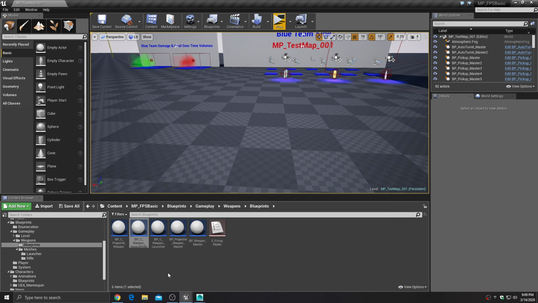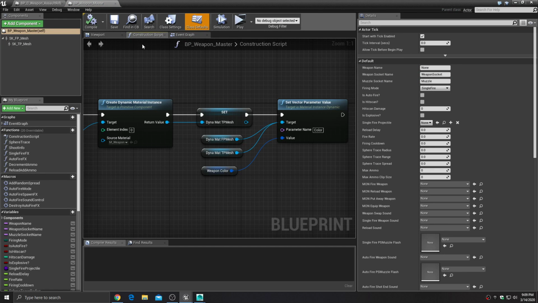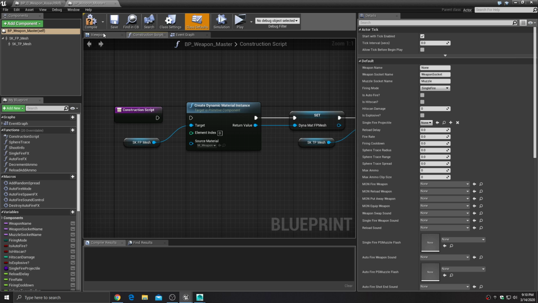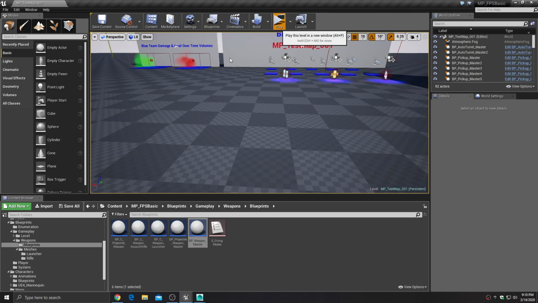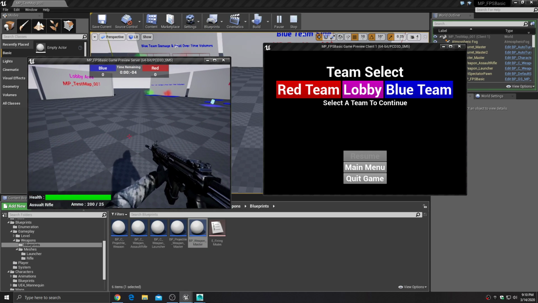So in the master weapon blueprint, which is this one, we need to make a modification in the construction script, which is simply to unhook it, right? And now when we spawn in here, it should actually have the correct texture on it, and voila, as if almost by magic, there it is.